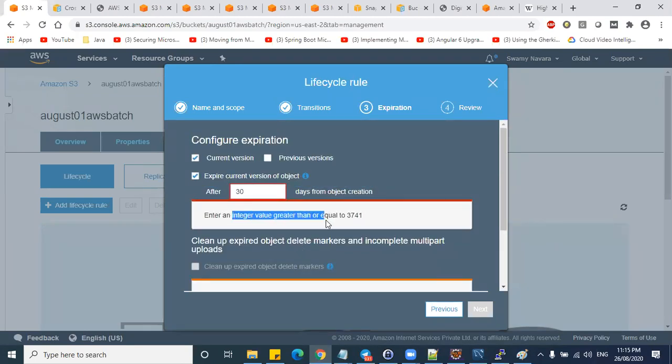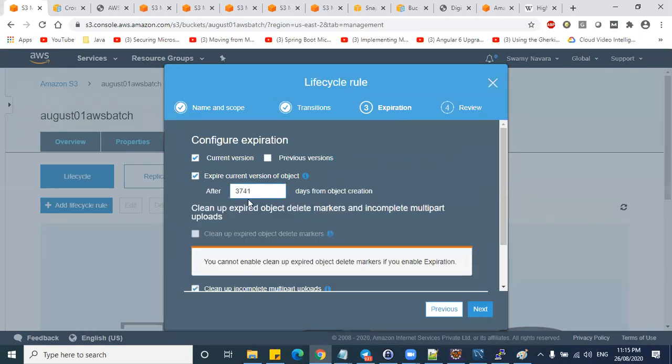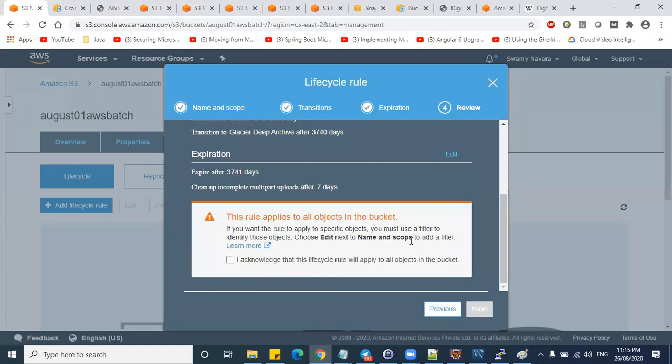Enter an integer value that is equivalent to 374 days of object creation. Okay. So in this lifecycle, the value you need to give is the total value, because we have given 30 days for that, 3650 days for that, and 90 days for that, right? It is the sum of all the days. This is the total. So this is the rule, and you are saving the rule.